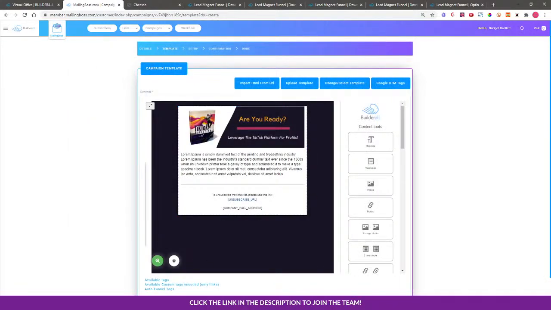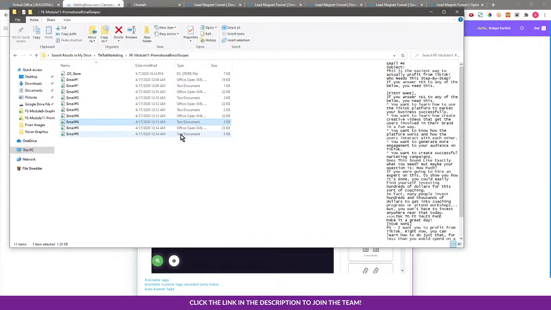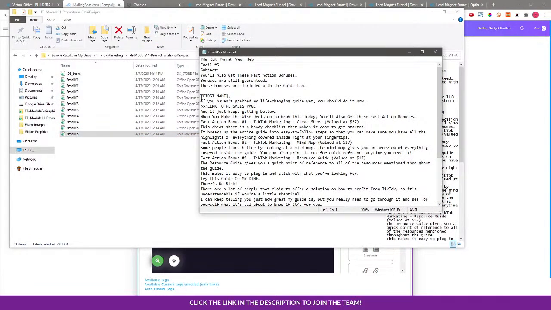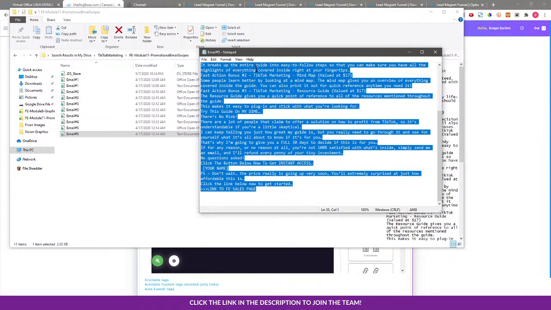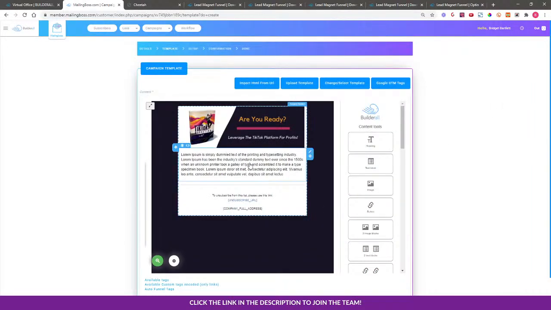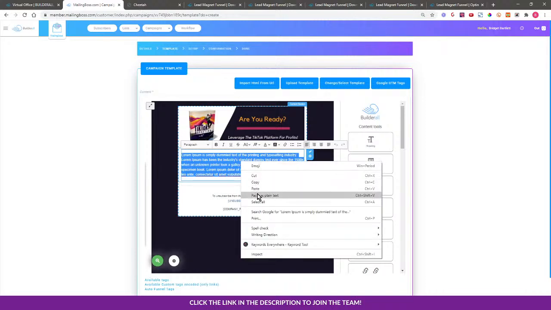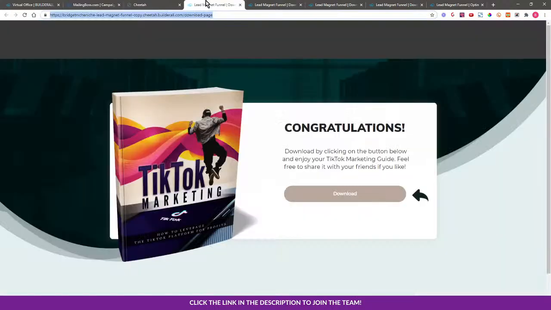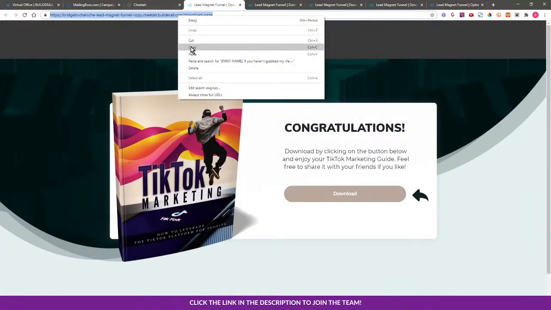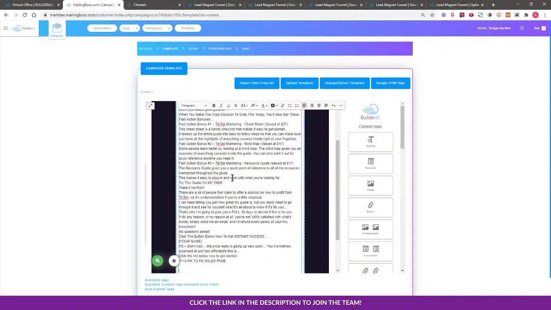And let's go ahead and grab that 5th email. So we'll choose the text document, and we'll grab all of this here and copy. And we'll go back to the text, and let's go ahead and right click and paste as plain text. And we'll grab the link to our download page and copy. And let's go ahead and we'll just find that here. And we will paste the link.